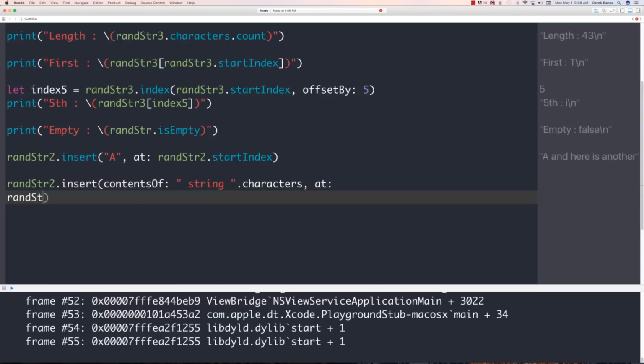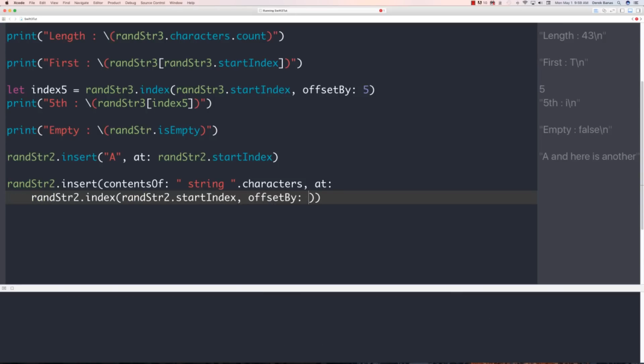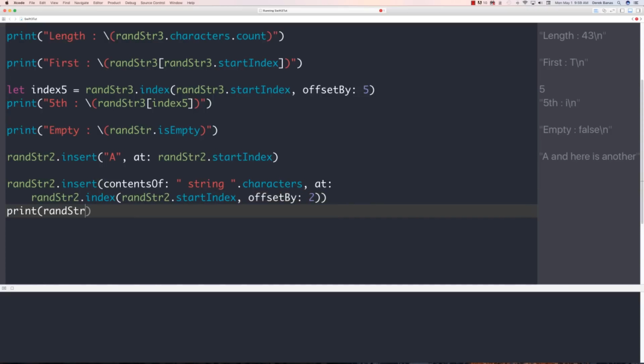So we'll go like this, string 2, or you're going to define your index. So you're going to index. Once again, you're going to do pretty much the same thing. String 2, start where you want to start, which is going to be the start index. That's normally the easiest. Offset by, and let's put this in the index 2. And there we go. And now we're going to be able to go print and random string 2.